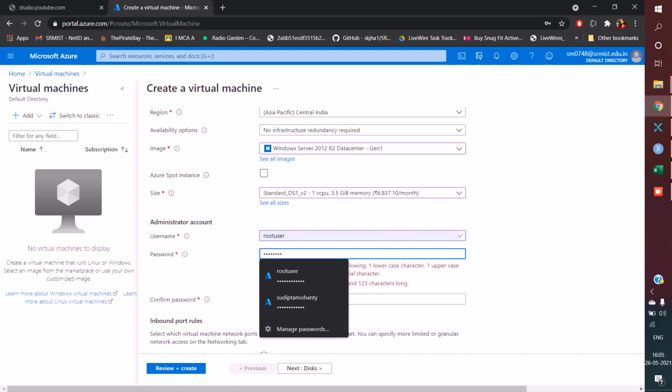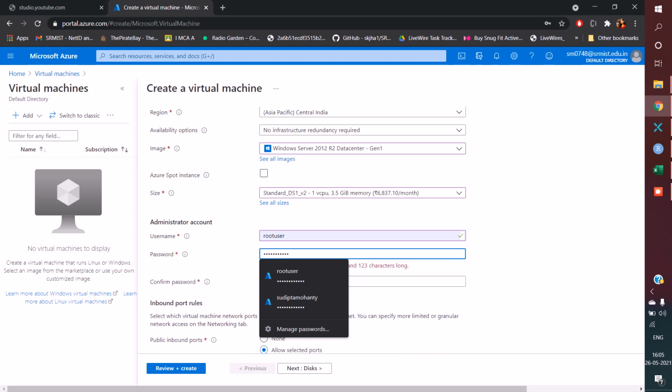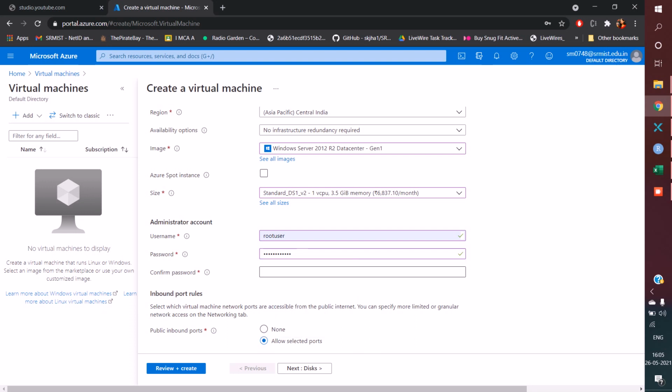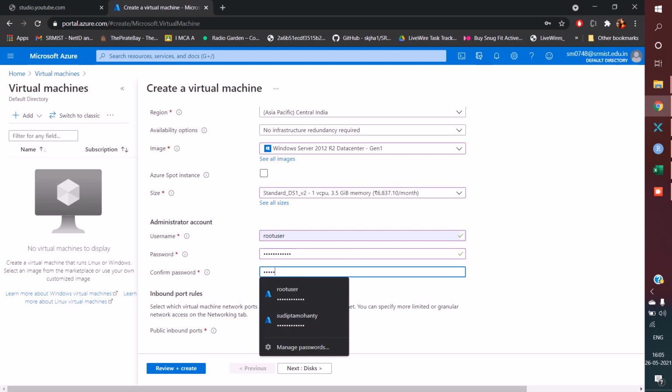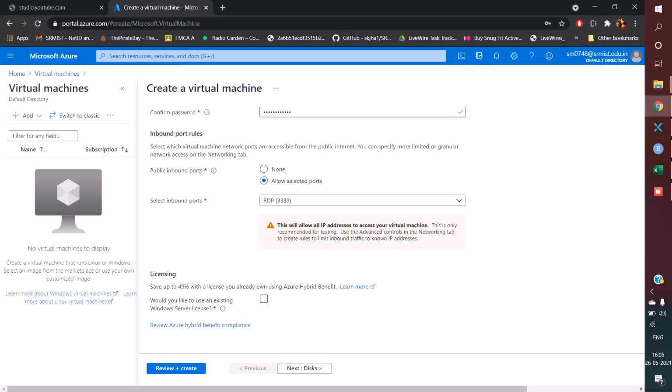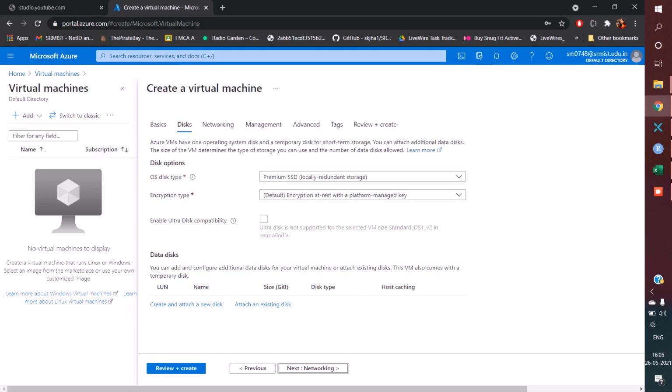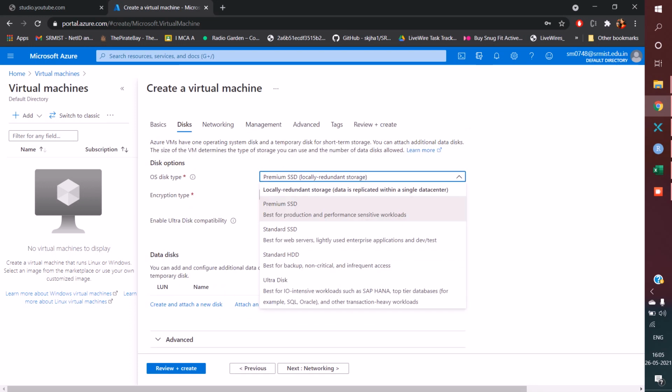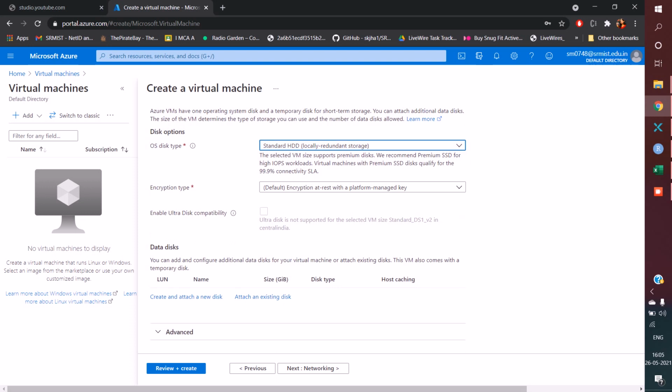So let's just add this and confirm the password that you entered. So this is done, and we'll keep this on normal, new disk. Next, okay, so premium SSD. If you want, you can go with any kind of standard HDD. I'll just go with the hard disk option.